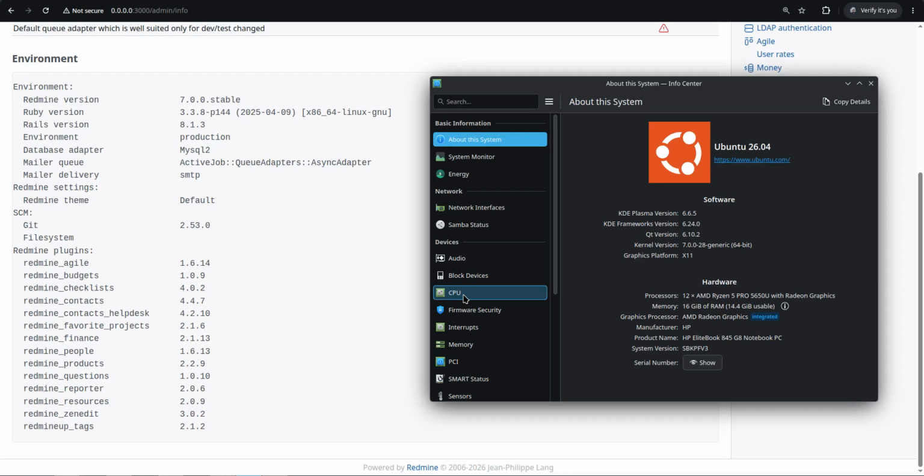In today's video, I'm going to show you how to install our RedmineUP Drive plugin on Redmine 7.0.0 stable version. So this is currently the very latest Redmine. It was released a month ago and currently we are in the middle of 2026.